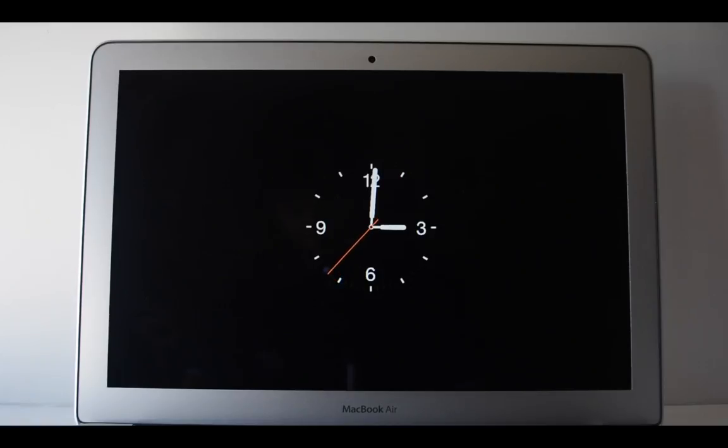Hello YouTube, and today I'd like to show you how to get an Apple Watch background as your Mac screensaver. Now, as you can see, this looks just like the watch face on the Apple Watch, except now it's your screensaver for your Mac, and it shows your Mac's time in real time. So without any further ado, let's get into this video.